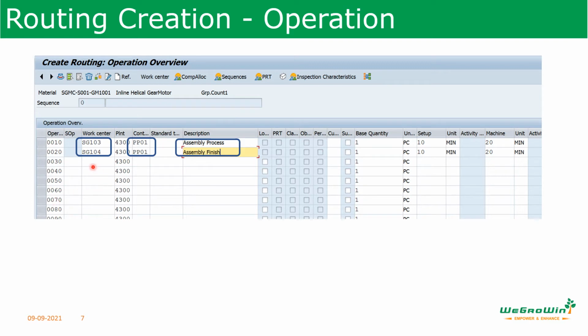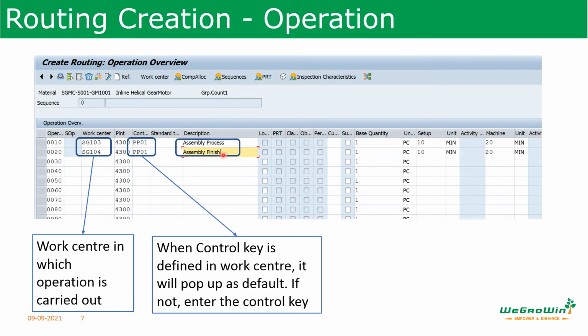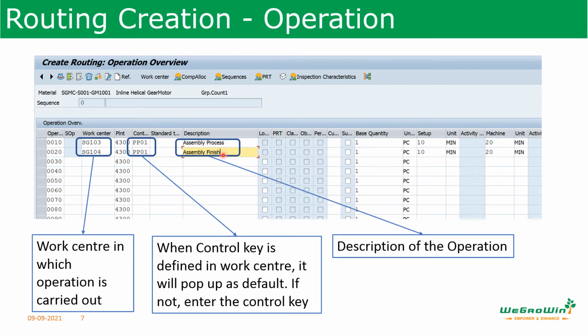Now coming to this, it is operation wise: the first operation, second operation, and so on, the details are there. For the first operation, we have the work center details first, right? Which work center are we going to engage? Which plant is coming by default? Here we enter the control key. What control key has to be applicable for this operation? And what is the description of the operation that we will have here?